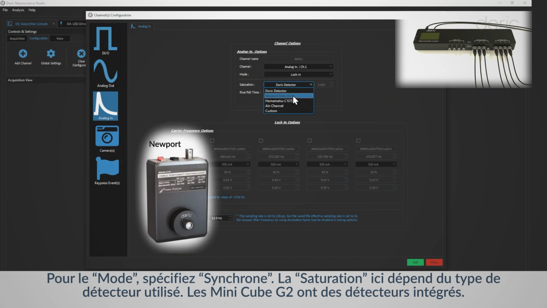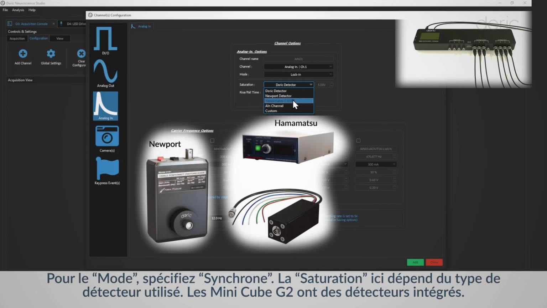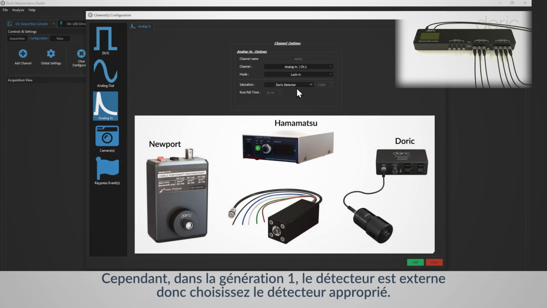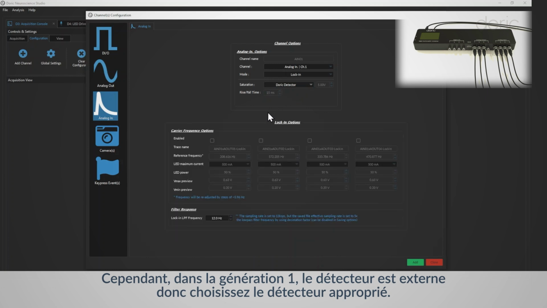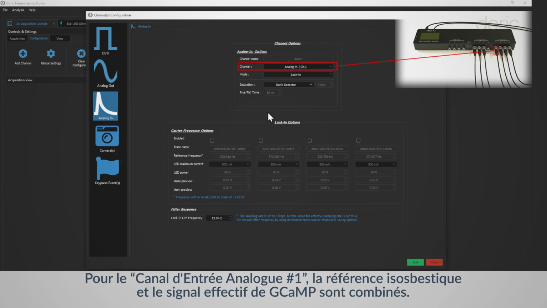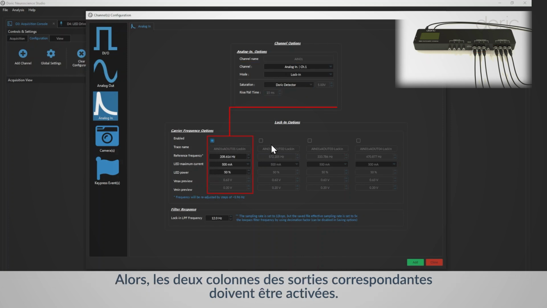The saturation here depends on the type of detector in use. The Generation 2 minicubes have the Doric detector integrated within them. However, in Generation 1, the detector is external, so choose the appropriate detector. Each column in the lock-in options below corresponds to the analog output channels of the console. For input channel 1, the isosbestic and GCaMP-like fluorescence are combined, so both corresponding output columns that drive them should be enabled.